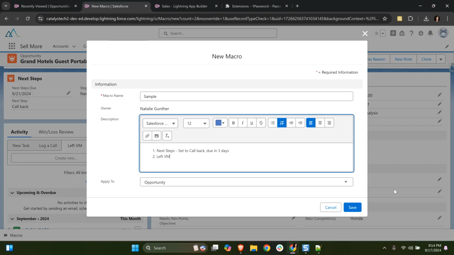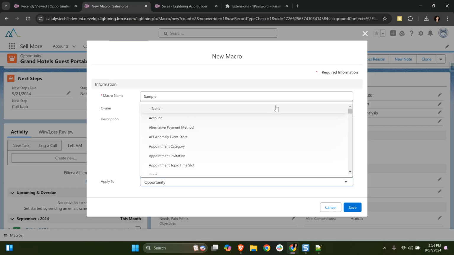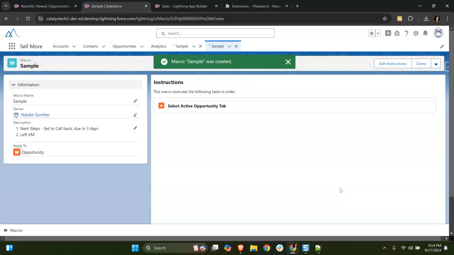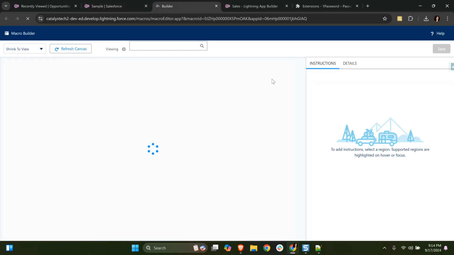Now, this is also really important. It says apply to, and I tend to build the macro from the record that I want it to run from. But if not, you need to make sure these macros will only show up for those objects, okay? So we click Save, and then now you need to go into Edit Instructions.